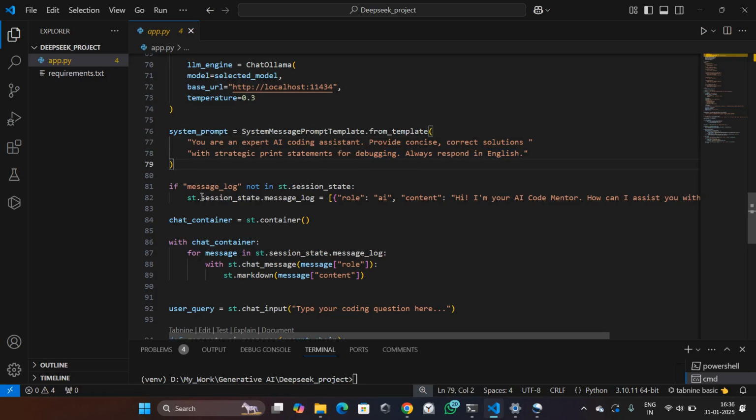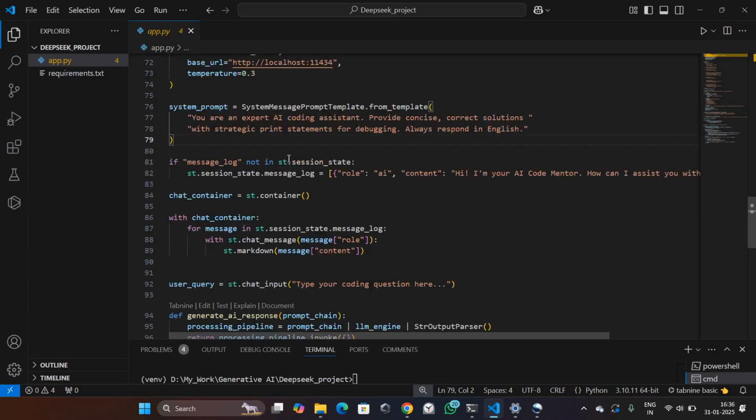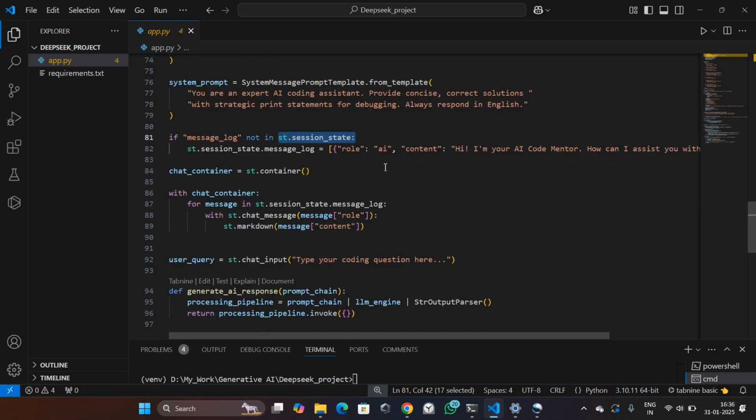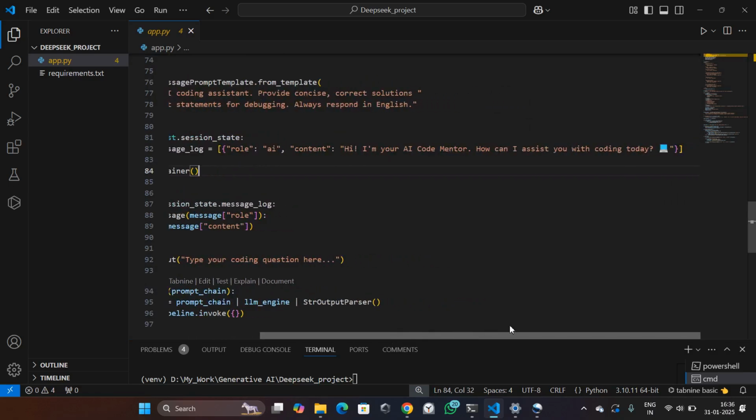Streamlit uses something called session state to keep track of the chat history. If there is no chat history, we initialize it with a welcome message from the AI.